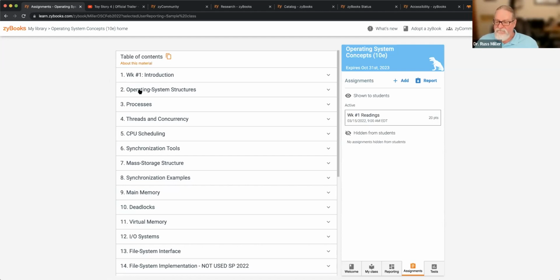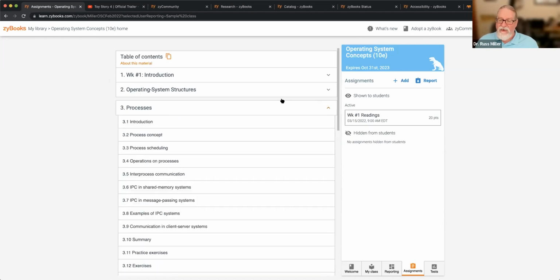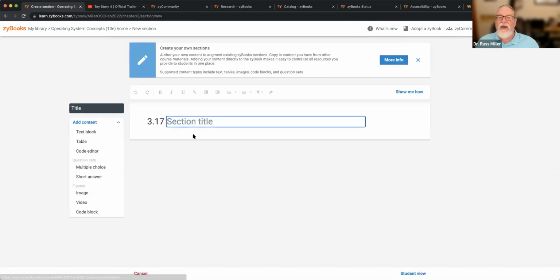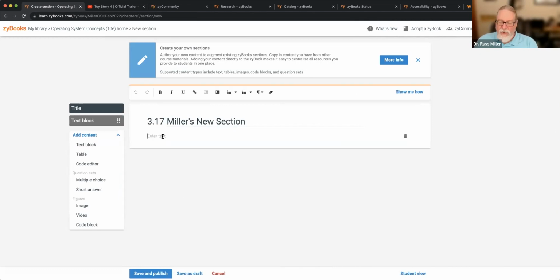And then if I do want to add some of my own material, I have this really nice feature where I can create my own section. So nomenclature, we've got chapters, we've got sections. If I want to create my own section, I could say, okay, this is Miller's new section. And I have a variety of types of content I can put in there. I can put in some text, explain to my students what this section is all about. I can easily format it in a wide variety of ways.